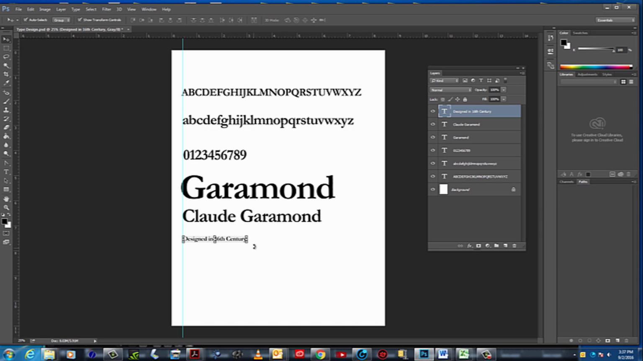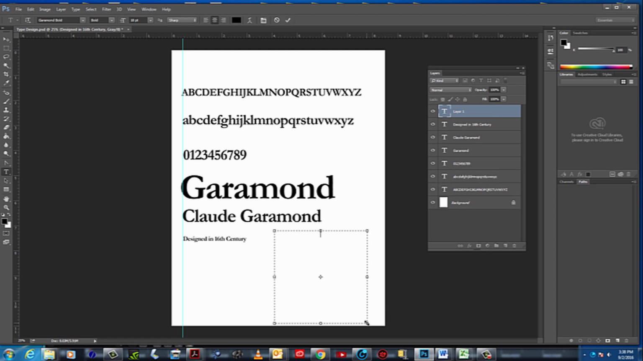Minimize, minimize, and then I want to put that block of text in like a vertical column of some sort. So I'm going to go to T for type and just pull out a box like that to sort of define the area that I want the type to be within. Right now it's at 18 points. I'm going to bring it down to like 11.